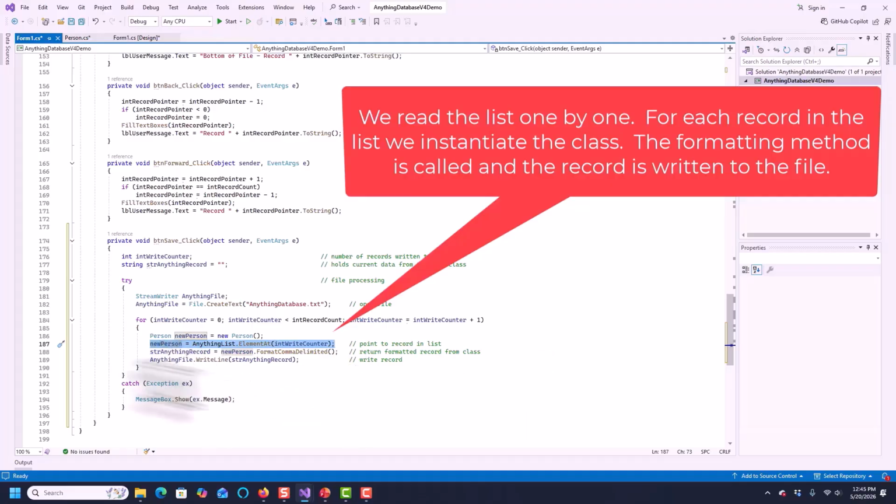Once we've got that into our new person, we then can grab the format, the comma-delimited file, newPerson.Format, and put that into the anything record. So our formatted data, all the commas in it, is already sitting in strAnythingRecord. What do we do then? We write it. We write the anything record and go back in our loop and do it over and over again, and we're all set and done.